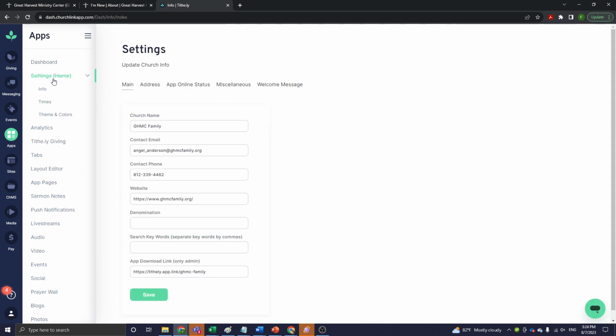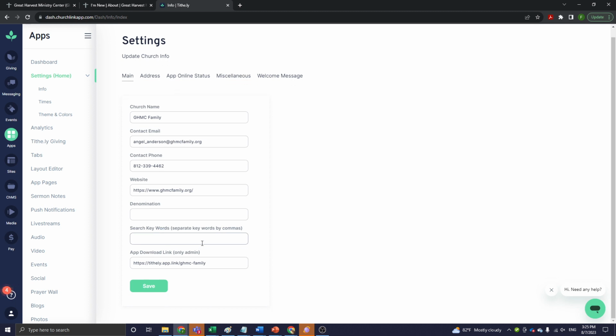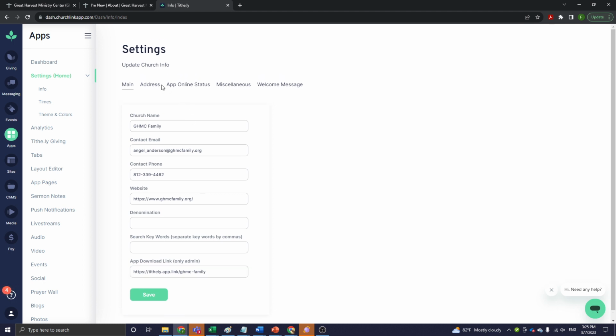What we didn't talk about is settings. Within the app, you shouldn't need to make too many changes in the settings menu, but you could change things like the church name, contact email. I have this set to me. It doesn't have to be me. If somebody else wants the general contact, that would be fine. I have this set to the church phone number. Our website probably needs to stay the same. I don't have a denomination entered. We could update that if we wanted to. Search keywords you could add in as well. And then the link for downloading our app probably should stay the same.